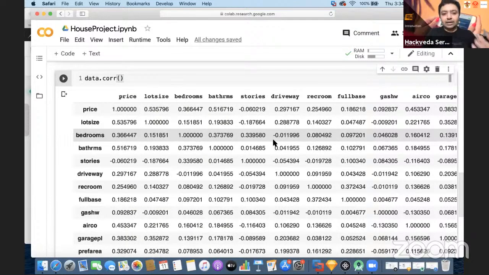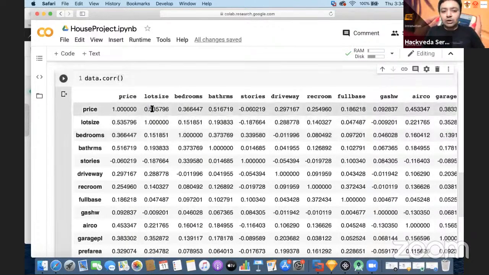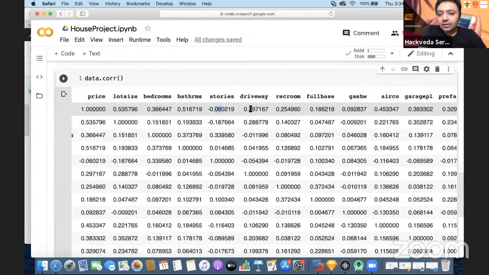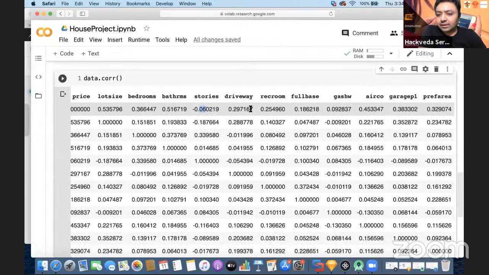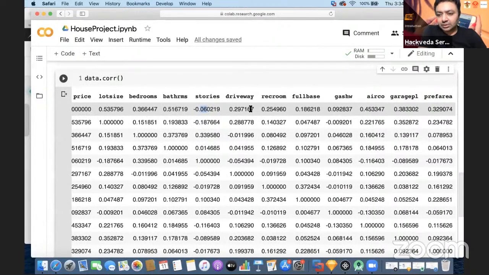You can identify that price depends on lot size for 53%, 36% on bedrooms, 51% on bathrooms, 6% on stories. So it doesn't matter. Suppose you have a 1-story building or a 2-story building or a 3-story building or a 4-story building, it is not influencing the price of the house much. Followed by driveway, recreational room, full basement, gas hot water, air conditioning, garage places.